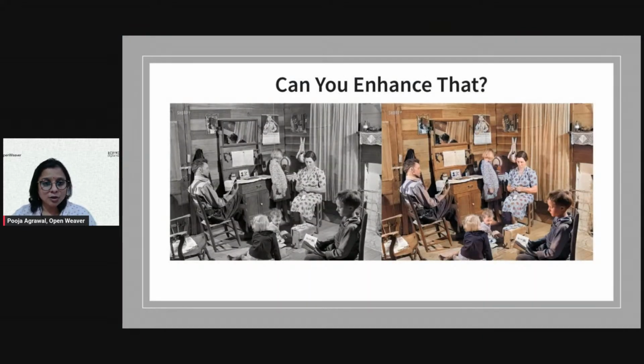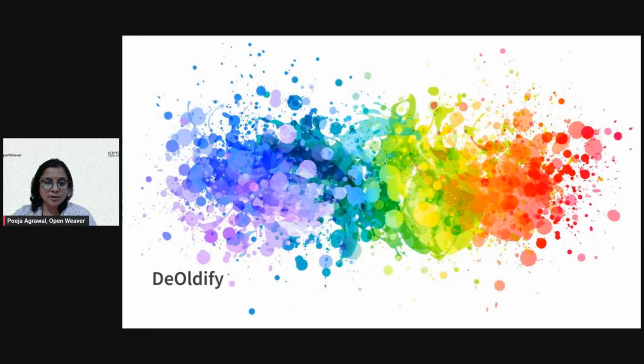So talking about this image, if you see an image like this which is completely grayscale, it can also be enhanced to another interesting image like this. I mean, it can be colorized to an image which you can see on the right. So this is what we are going to talk about today.